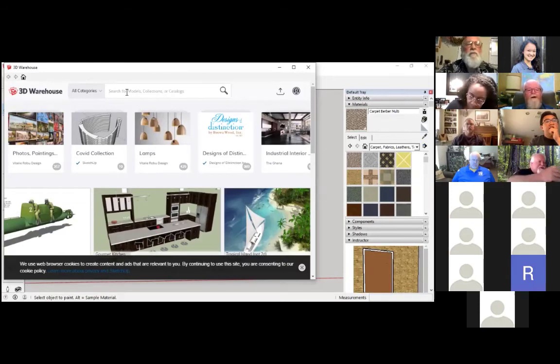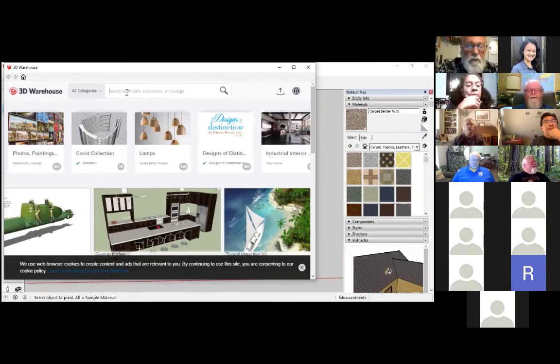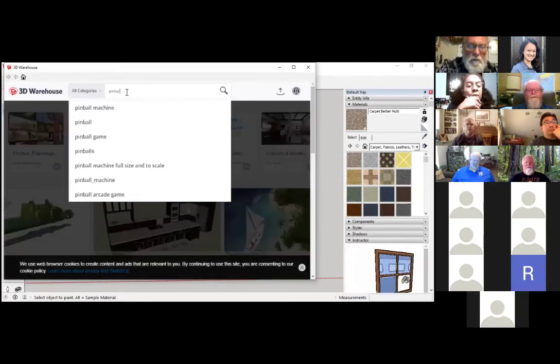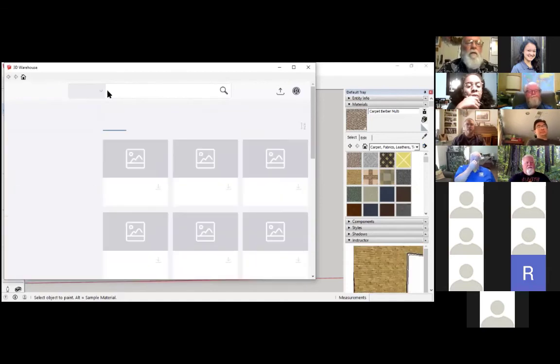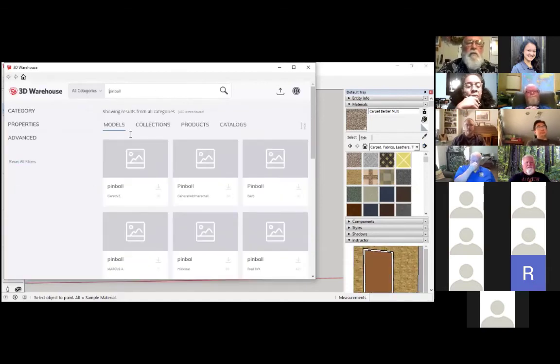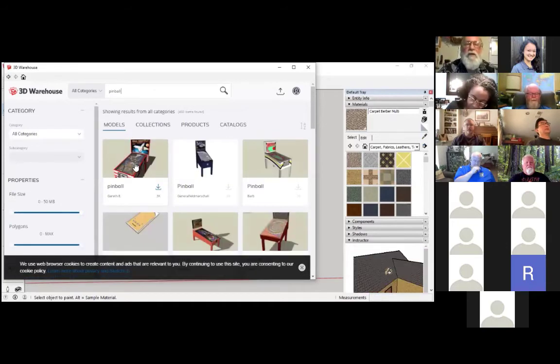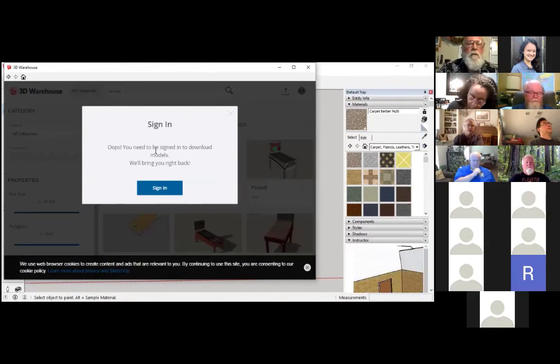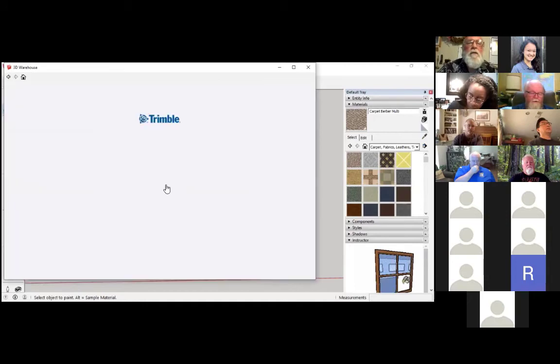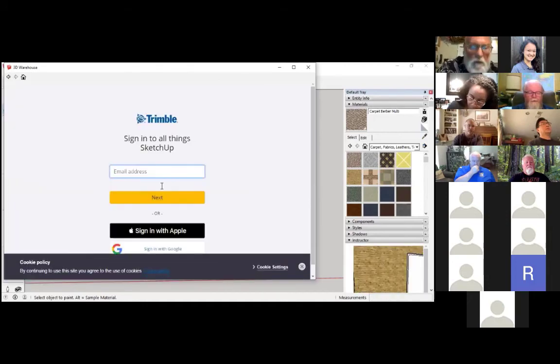But when they start designing stuff for them to play with and their siblings, they can sit here and punch up a pinball machine. They don't have to make the whole thing, but here's a pinball machine. And so they have pool tables, they have skee ball, they have all kinds of stuff. Oops, you need to sign in to download models. Okay. Sorry.